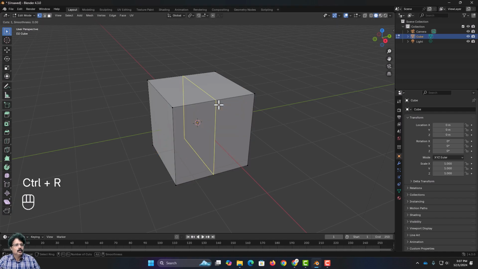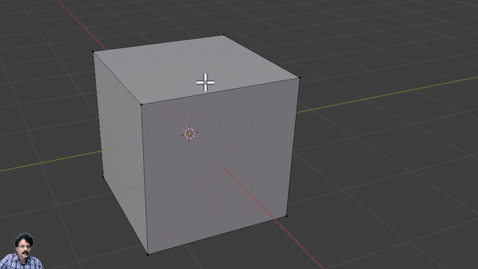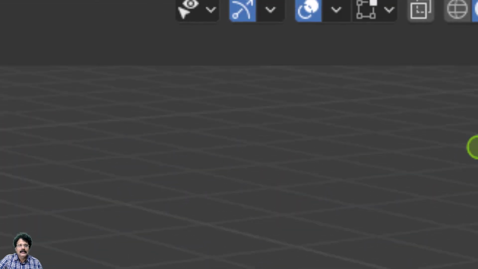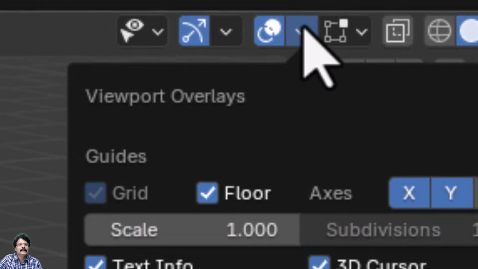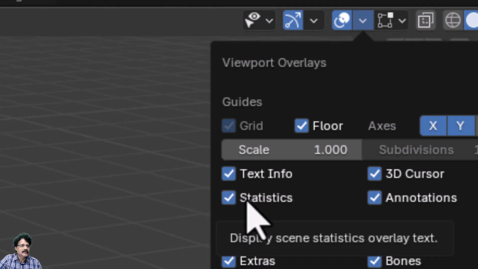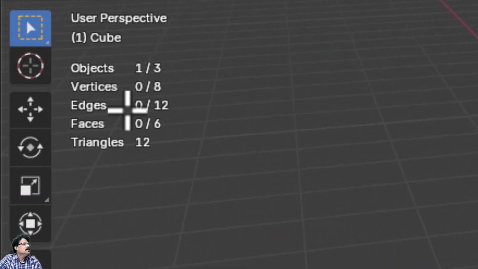Now press Ctrl R, and as you move the mouse you can see a yellow line appearing all around my cube. Basically, if you come into this overlay here and enable statistics, you can now see that this has 8 vertices, 6 faces and 12 edges.